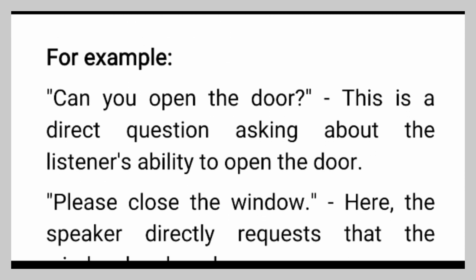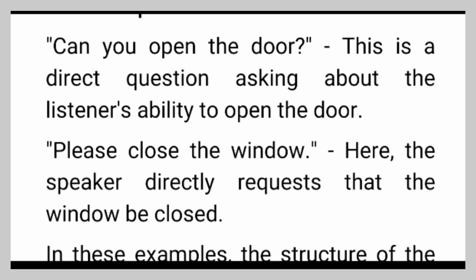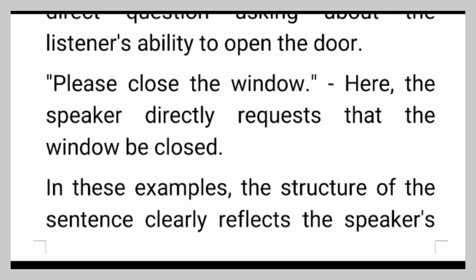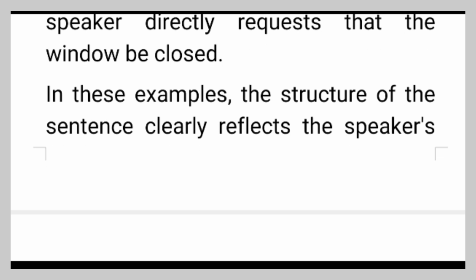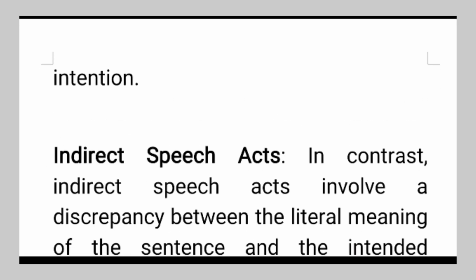Let's see the example. Can you open the door? When someone says, can you open the door, this is directly asking a question about the listener's ability to open the door. Please close the window. Here the speaker directly requests that the window be closed. In these examples, the structure of the sentence clearly reflects the speaker's intention.